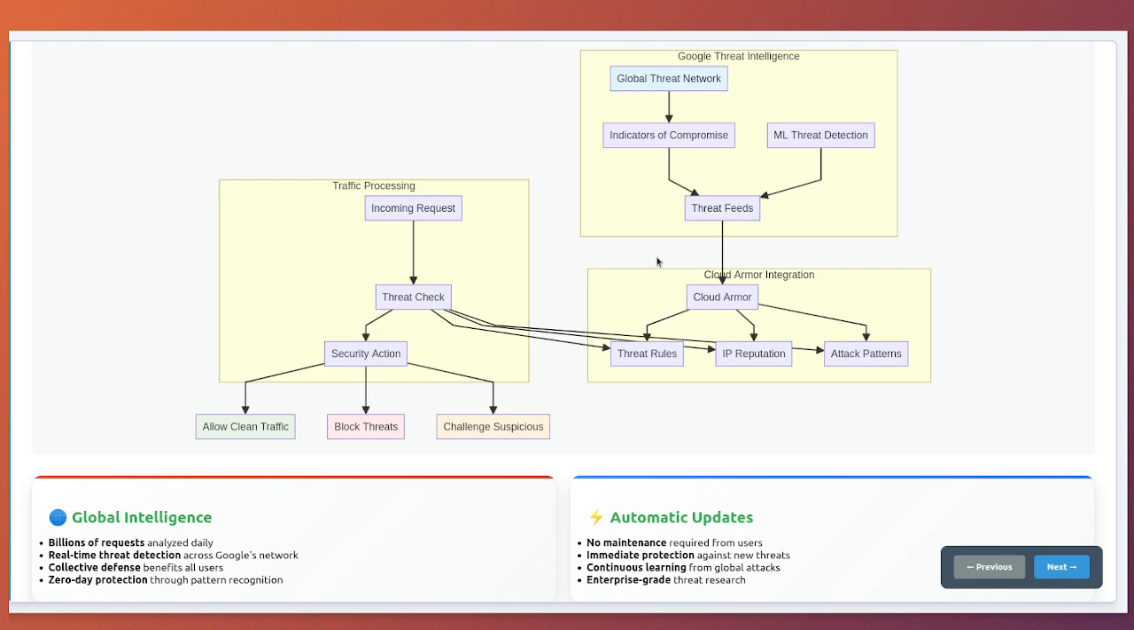The architecture diagram shows how this works. Google's threat intelligence system continuously collects indicators of compromise from across their global infrastructure. This includes malicious IP addresses, attack signatures, compromised domains, and behavioral patterns that indicate threats.